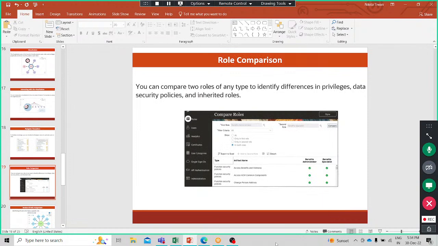We have the role comparisons. When you compare two roles of any type, you can identify the differences in privileges, data security policies, and inherited roles, or you can identify the ones that are the same. You start with the first row and ask to do a comparison. It will ask what role you want to compare to. When you select the second role, it will show the comparison of both roles, displaying all of the privileges that those roles carry.